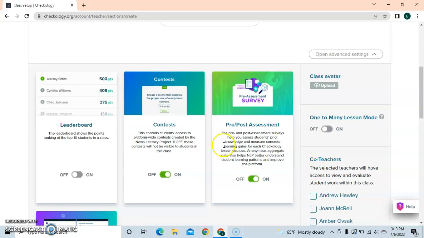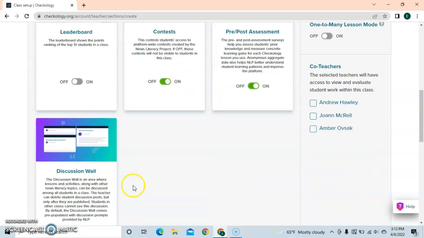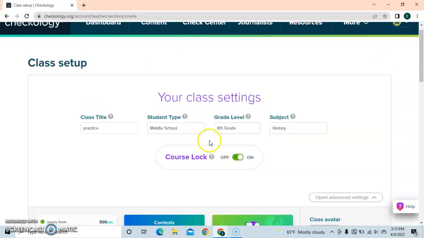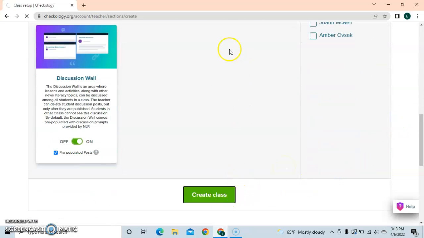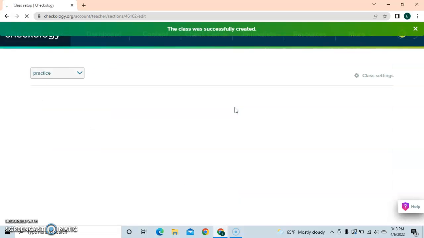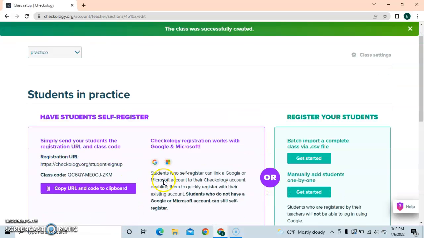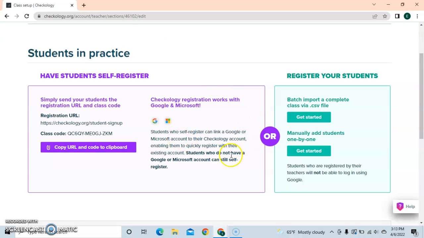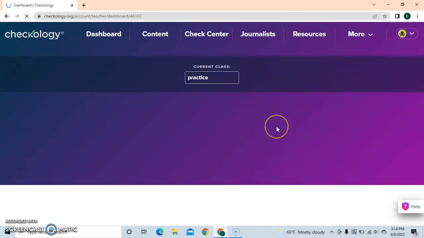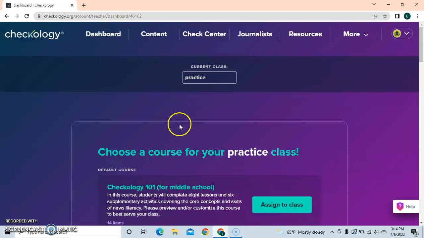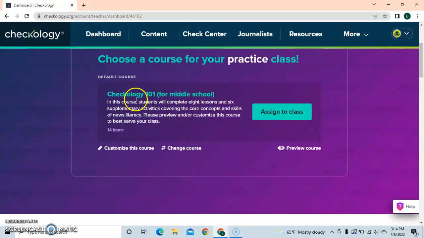The advanced settings is where you can turn on those pre and post assessments, your discussion walls, even turn on a leaderboard, or add your co-teachers. Once I create my class, we've got a link here that you can copy, post it out there as a big Google Classroom user. It incorporates there, or you can manually add your students. And you assign the class a course. And so in this case, it knows it's an introductory lesson, so it's suggesting that we do Checkology 101.